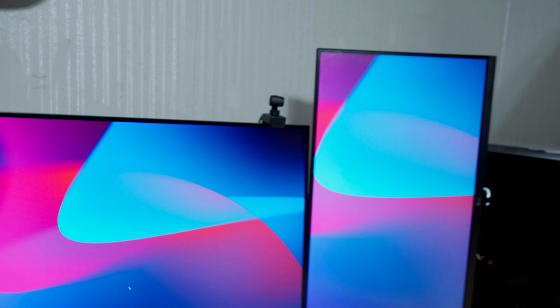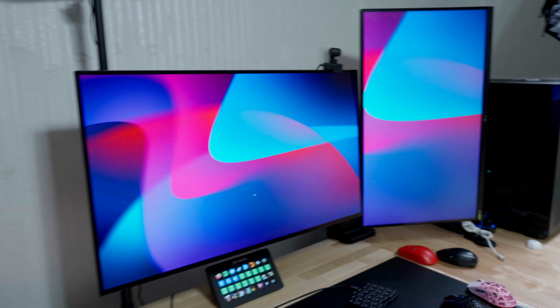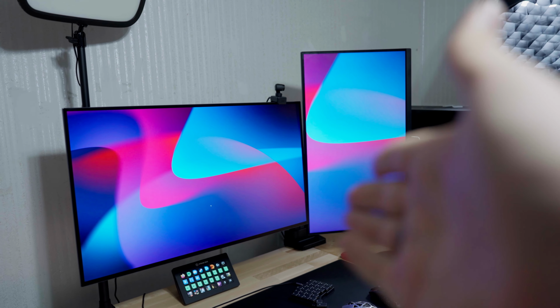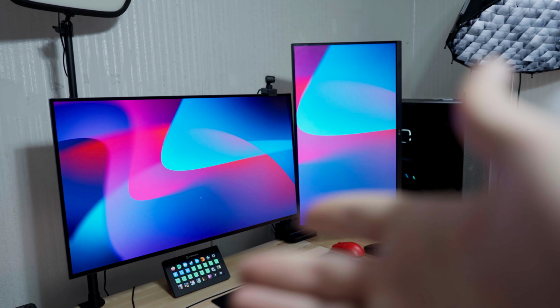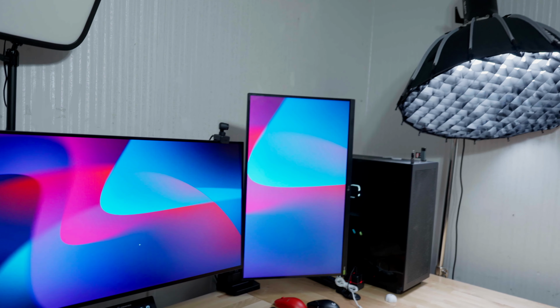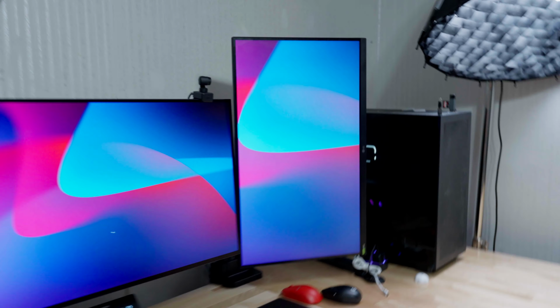But moving on to the monitor setup, this is actually a very new portion of the setup. The secondary monitor is just some 1440p monitor that I've had forever. I've had it for probably like 3 years now. It's nothing too crazy, whatever.